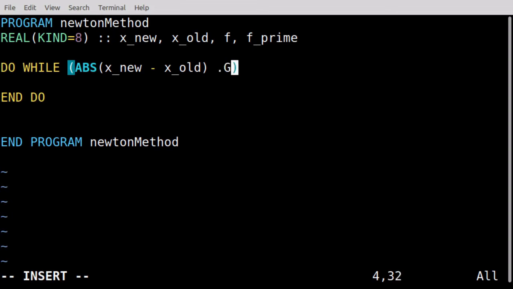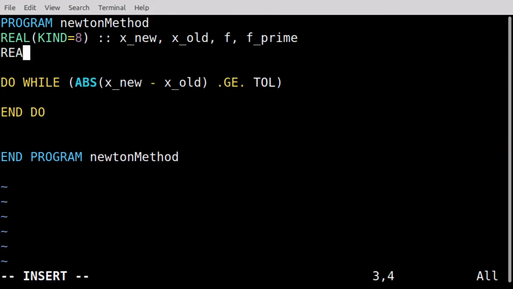tolerance. We do that by dot GE dot, and we're going to prescribe some tolerance. This is something else I have not yet declared, so we're going to add it into the beginning. It's going to be a real number, up to 16 digits of accuracy. We'll call it tolerance. And you can actually declare it at the beginning, so I can already set what it should be equal to.